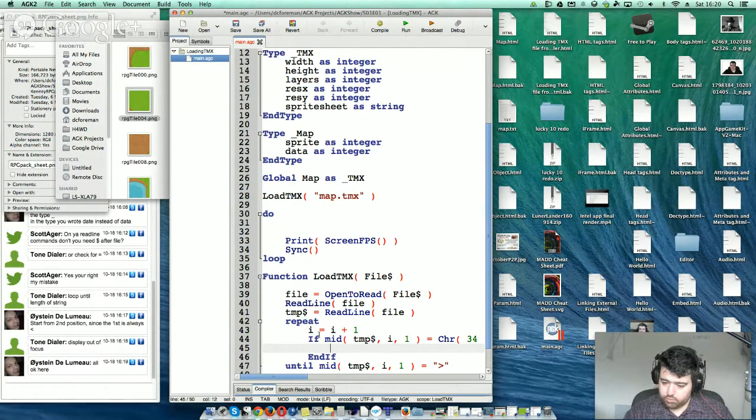Repeat I equals I add 1. Okay, that makes sense to me. Then we're scanning through 1 unit at a time until we hit the first double quote. Then we're going to do another repeat. I do have a bad habit of using far too many loops, I have to admit.